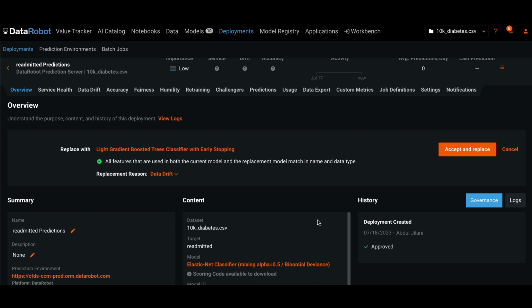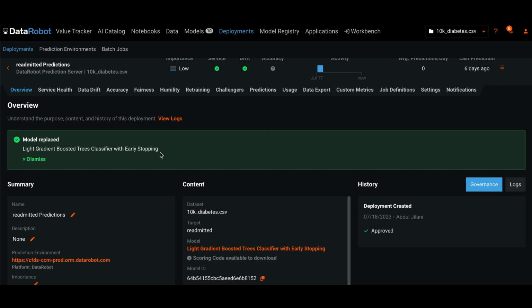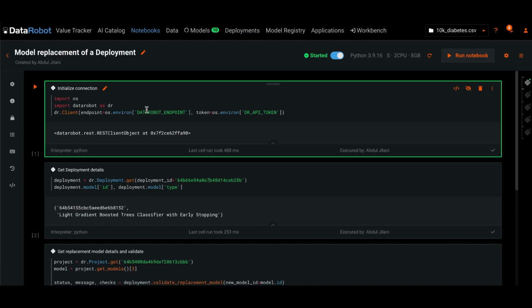and DataRobot will validate whether the challenger model can replace the model. And now we can accept and replace the champion model. And our challenger model has replaced the champion model to become the champion model itself.